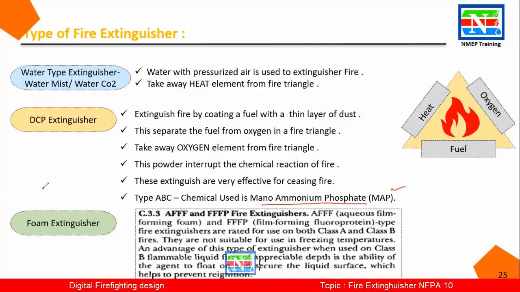Next is your foam extinguisher. Similarly, it will take away the heat element and the oxygen element. AFFF is a foam type, aqueous film forming foam. It is called AFFF. This is the most commonly used foam type extinguisher in the case of fire. It will act as a layer, so that oxygen will not come in contact with the fire.